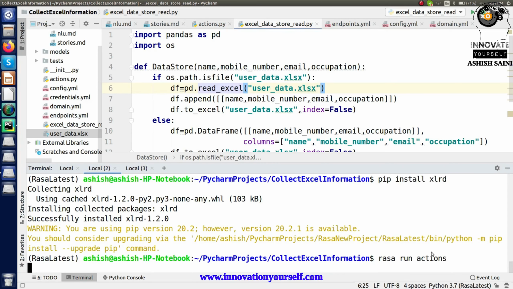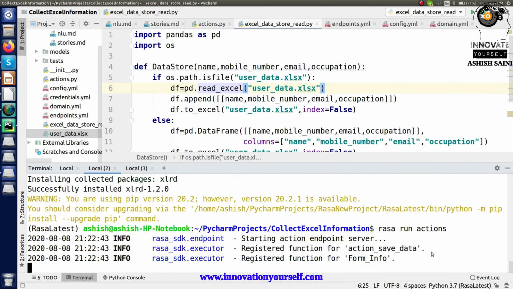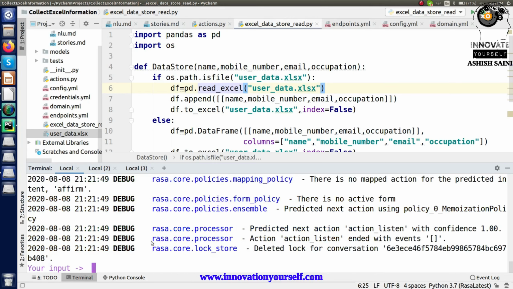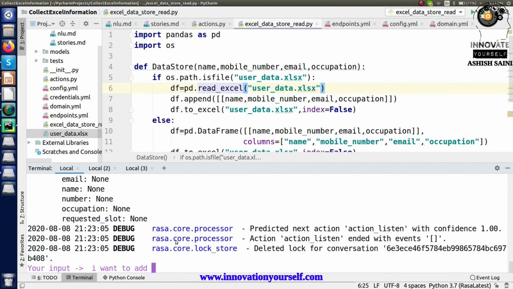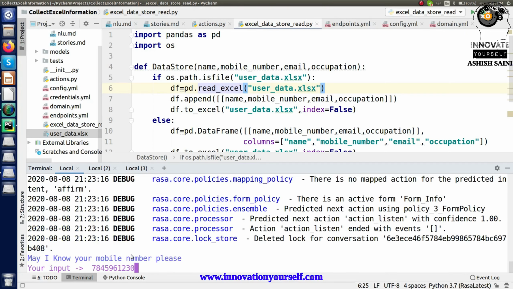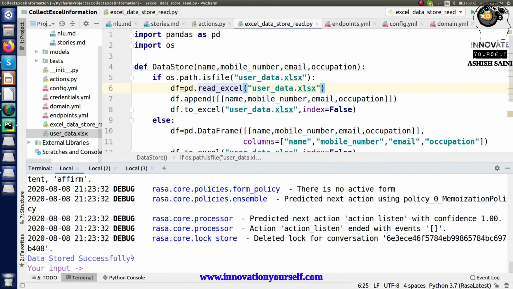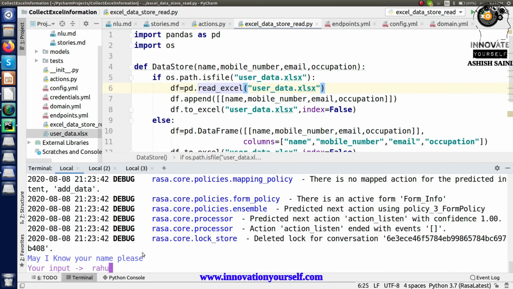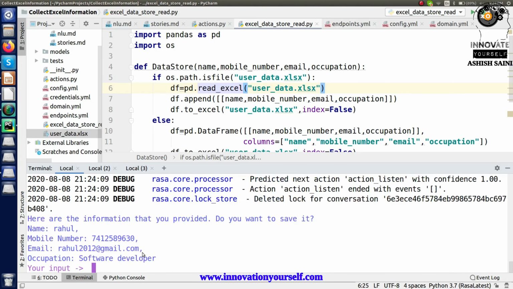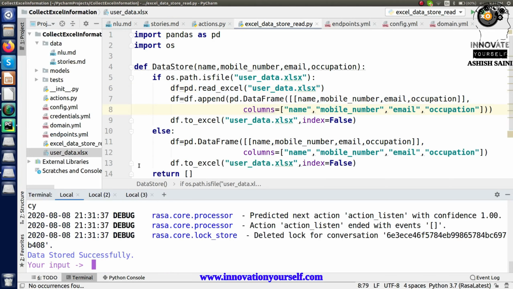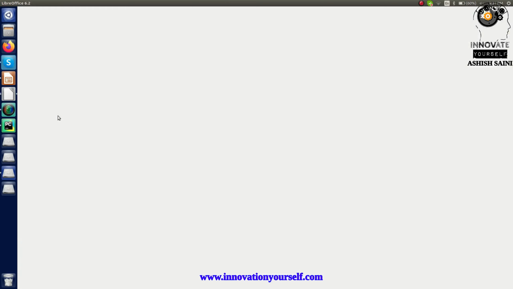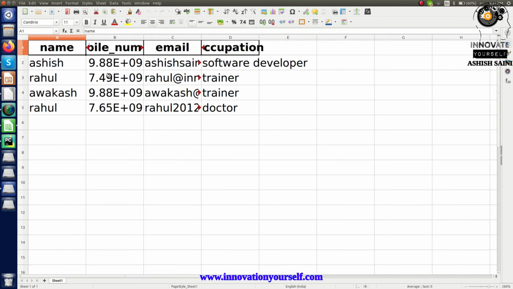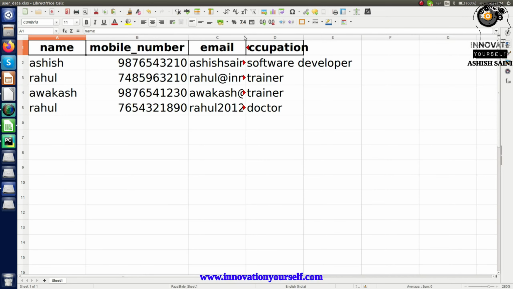Now let's just do it, and let me add the data for 2-3 more people. Let me just do it quickly. You can see I have added many data over here. You can also check in here that now I have added 4 user data over here.